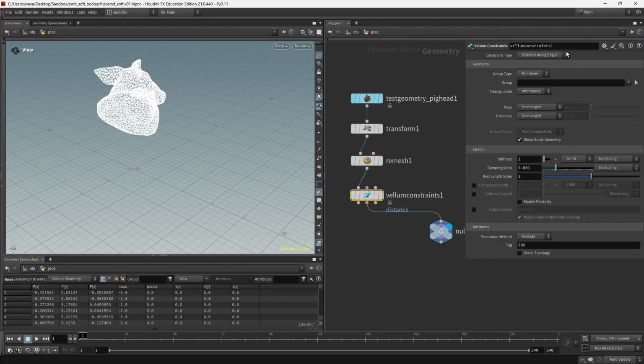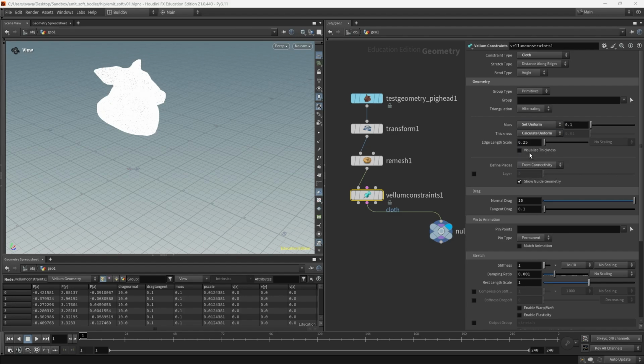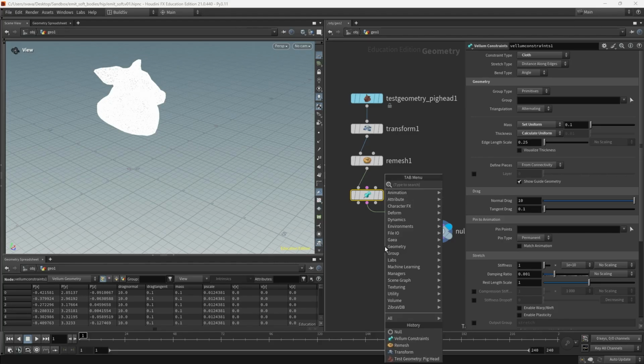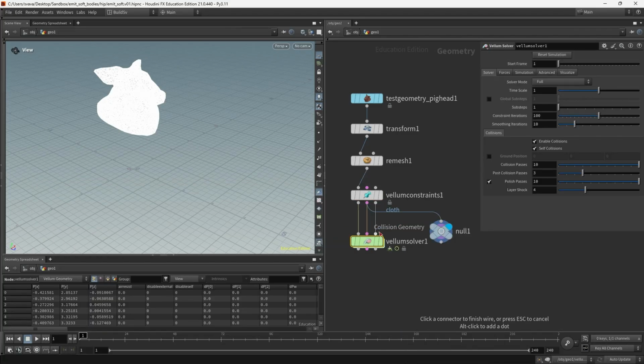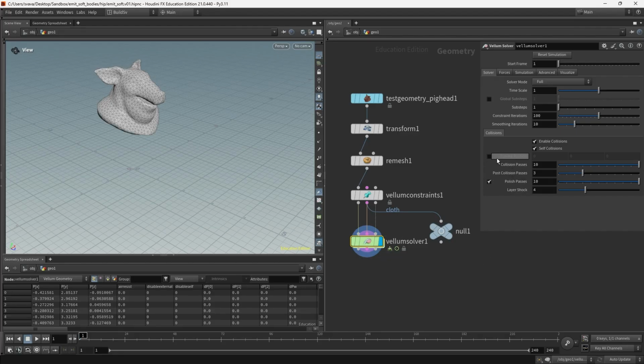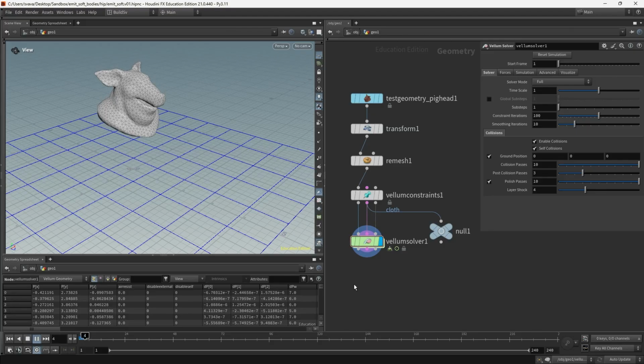I want to use the cloth constraints. I'm gonna set the mass to uniform and the thickness calculate uniform. Then I'm gonna put down a solver. I'm gonna add a ground and then I'm gonna toggle the real-time playback and let's see. Okay, we got a simple simulation.